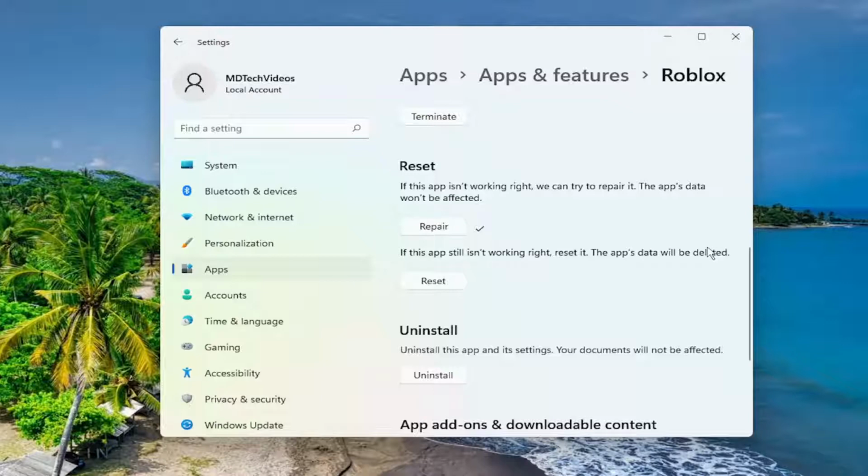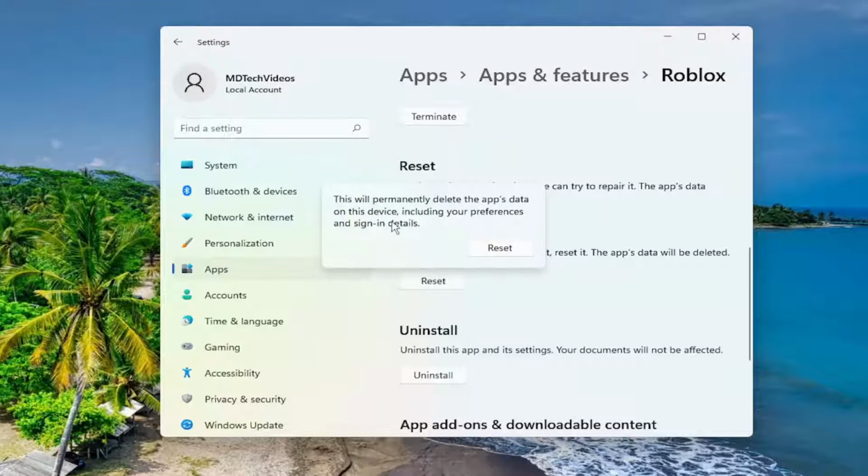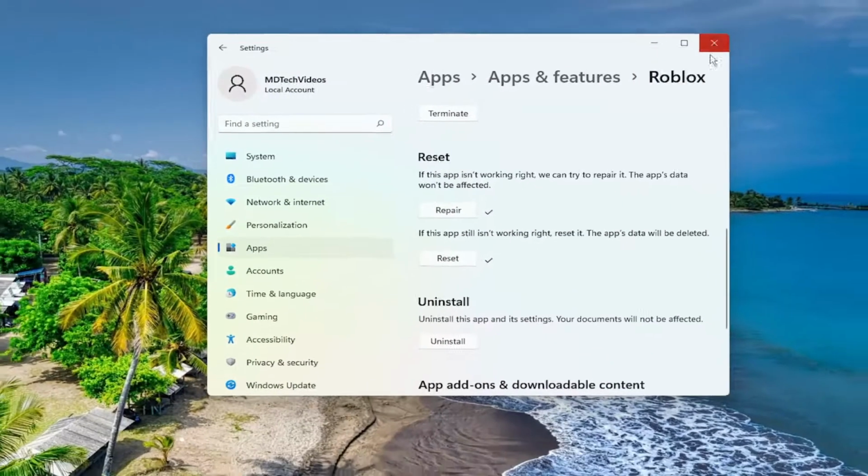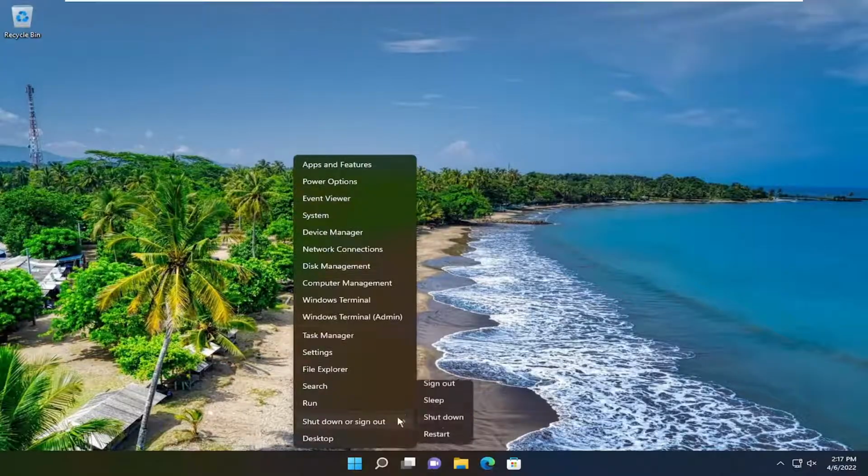Please note that as long as you have your sign-in credentials, it should still be backed up. At least that's my understanding. And just as resetting the Windows application, it's not resetting your Roblox account, which you have to sign into anyway in order to actually access the application. So go ahead and select the reset button. This will permanently delete the app's data on this device, including your preferences and sign-in details. Select reset. And then once that is done, go ahead and close out of here and restart your computer.